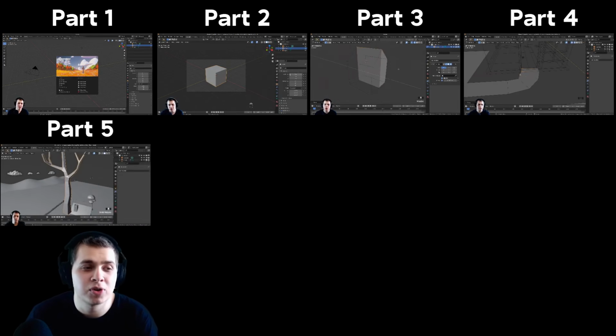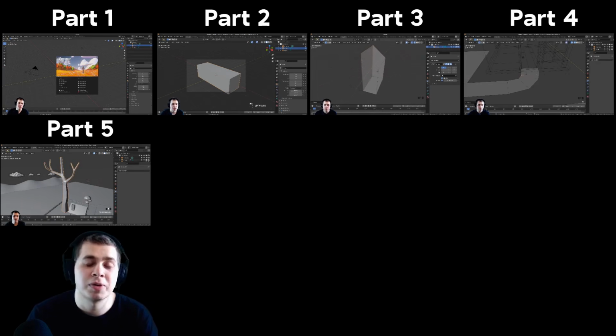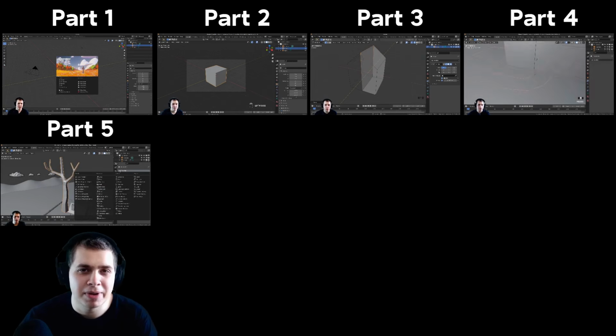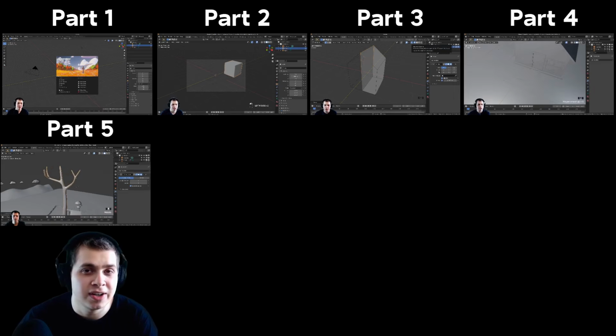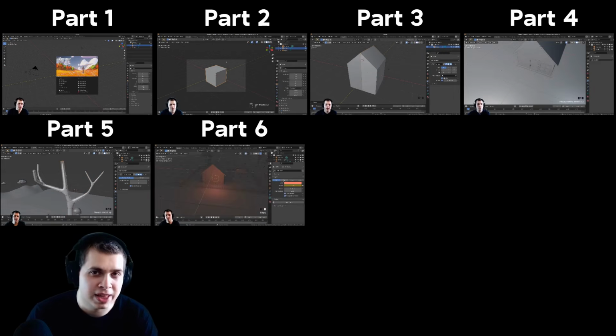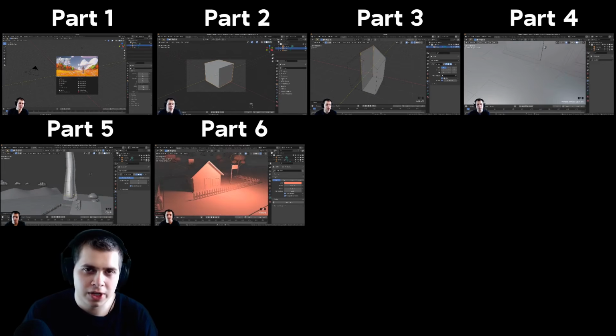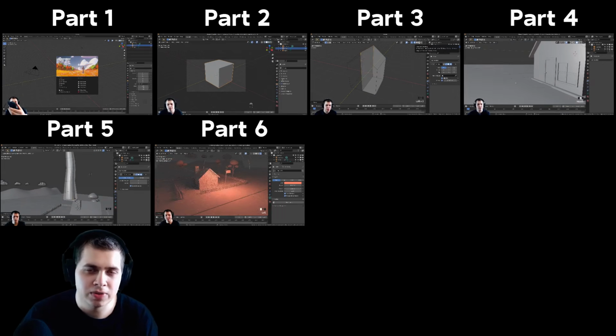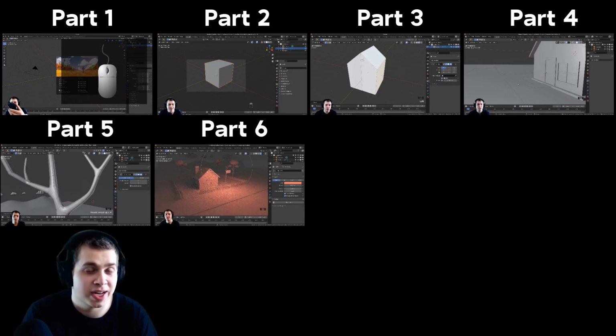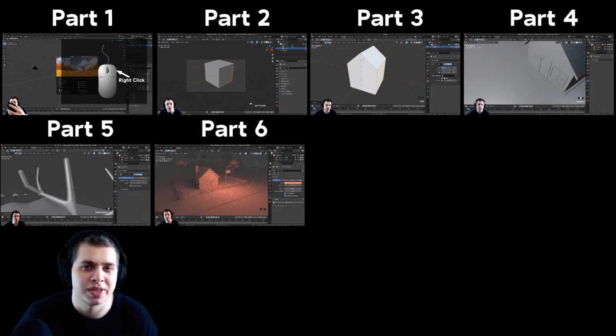In part 5, we're going to be finishing the modeling, so we're going to be modeling the trees and the mailbox and the flag in the front yard. In part 6, we're going to go over lighting, so I'm going to show you how to do basic lighting. I'm going to introduce you to all the different types of lights and when you might want to use them. And I'm also going to show you how to add an HDRI to get even more realistic lighting.